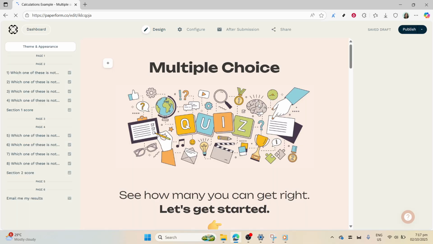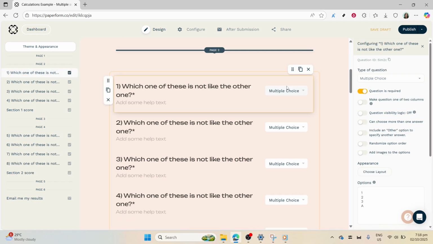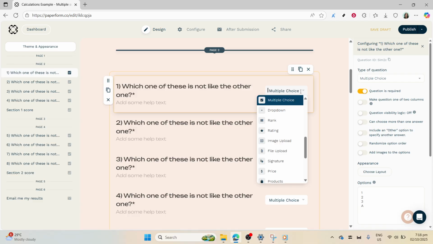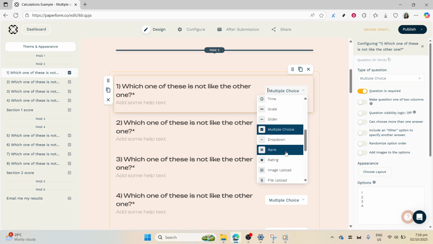Once you have your base form, the next step involves fleshing out the content. Paperform makes it easy to add various question types to suit your needs. You can include text fields for open-ended questions, multiple choice for fixed responses, drop-downs for compact selections, rating scales for evaluative feedback, or even file uploads if you need attachments from respondents.